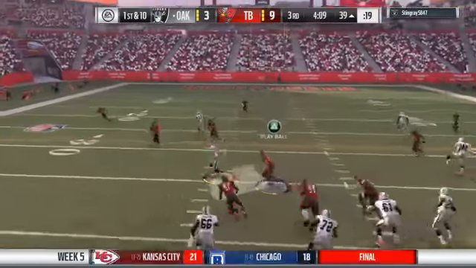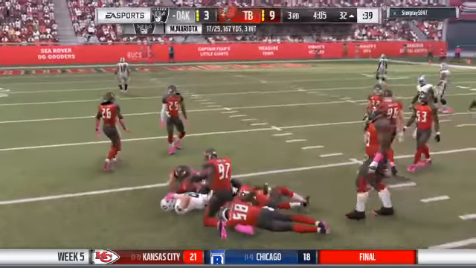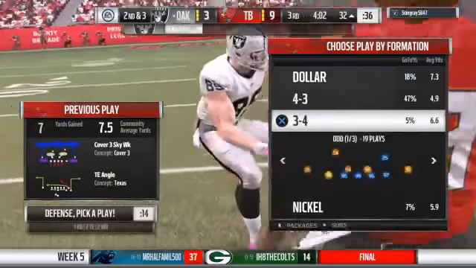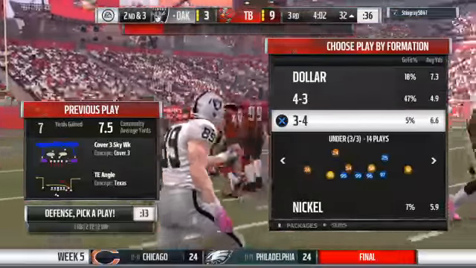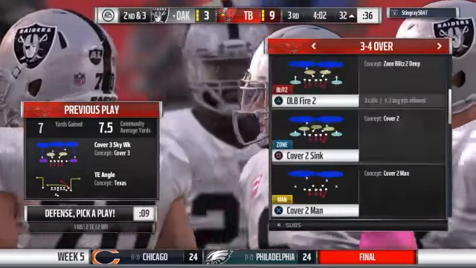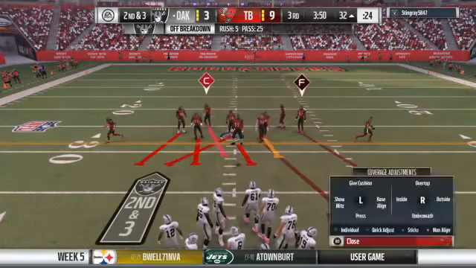1st and 10. Here's Mariota, and he's going to drop this off to his fullback. 7 yards on the play, and it'll be a 2nd down. So they complete the pass, and now they face a 2nd down.